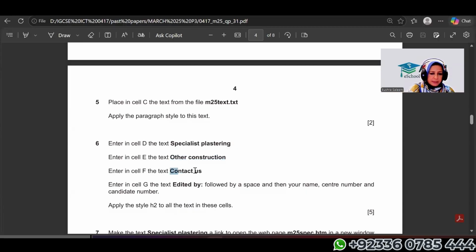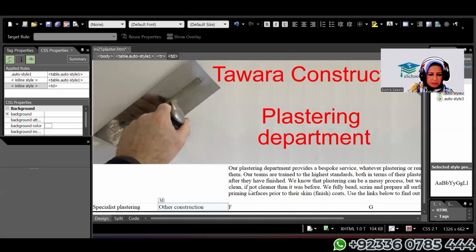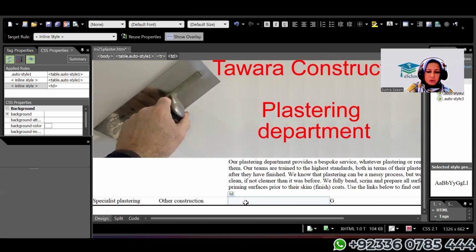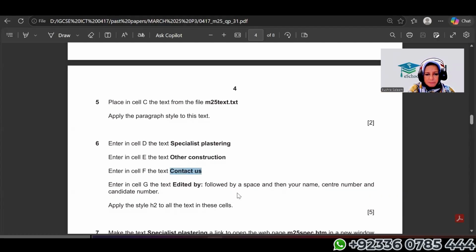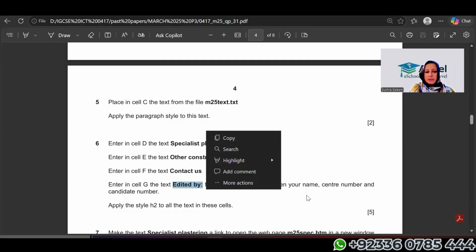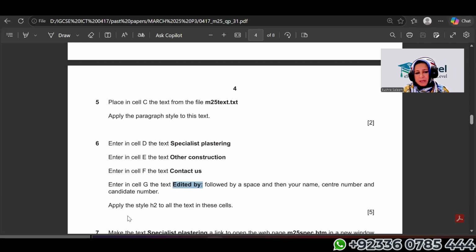Cell F, contact us. In the cell number F, here, write Contact Us. Now move to the next step. In cell number G, you have to write Edited by, then your name, center number, and candidate number. Apply the style H2 to all the text in these cells.